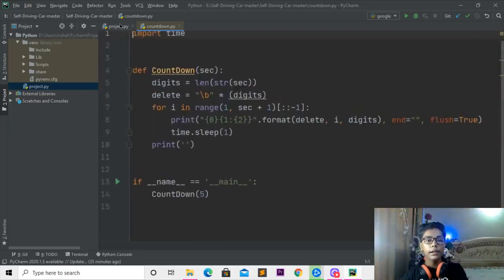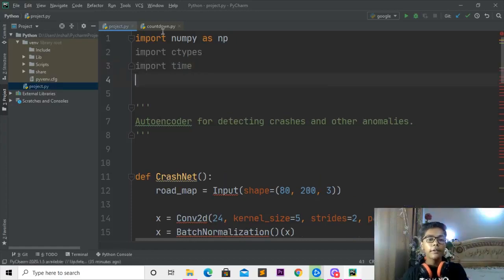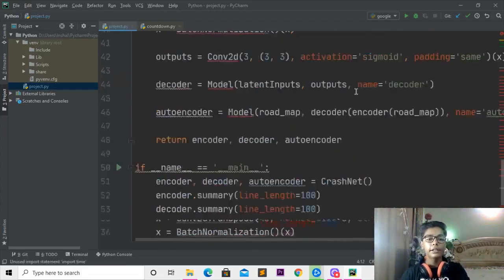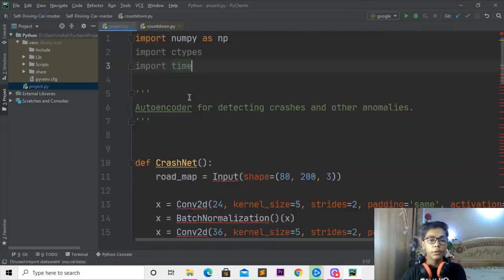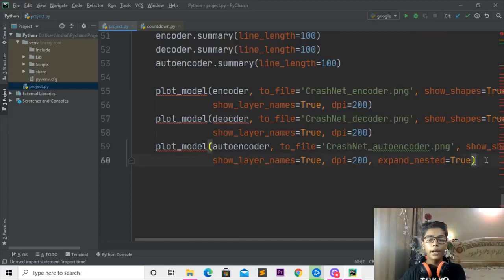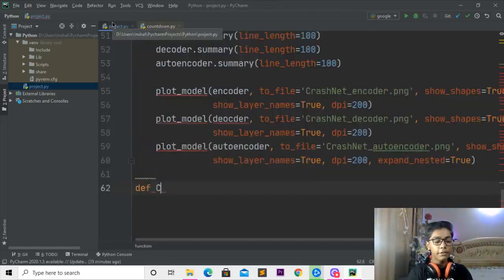So you have to do one thing: move to the project.py file in which we are writing code. Now I'll be coming here and writing import time, in lowercase. Now when you've done that, we have already imported that, so we don't have to import it again. Now I will be moving down, and you can see it is written def countdown, then make this bracket.